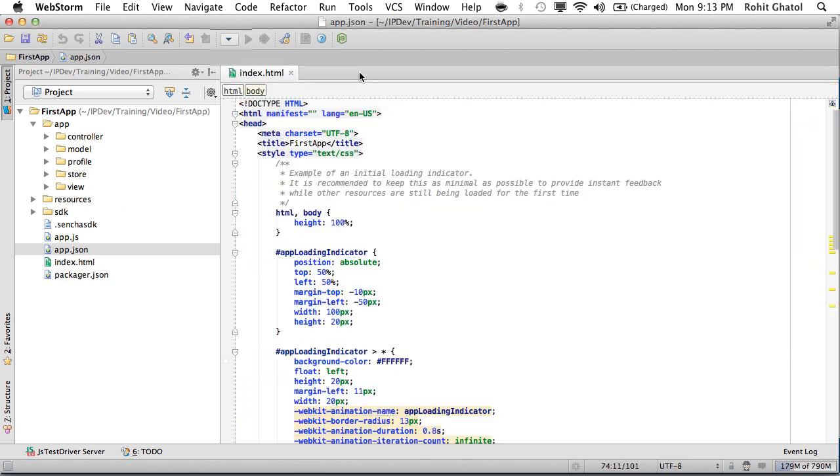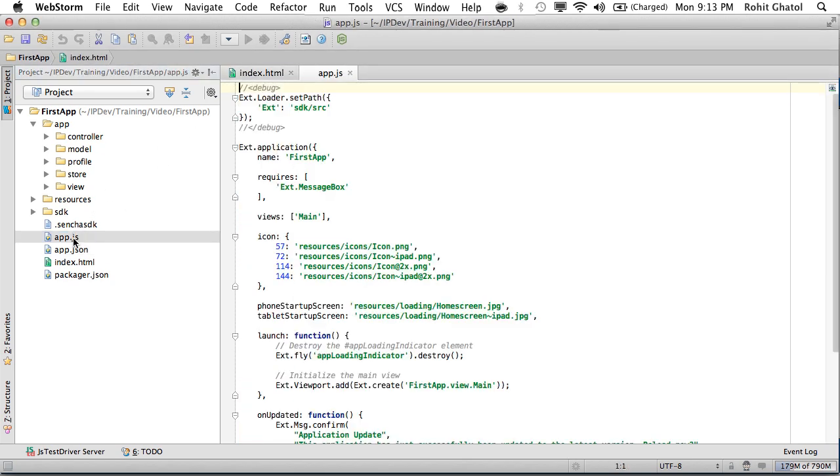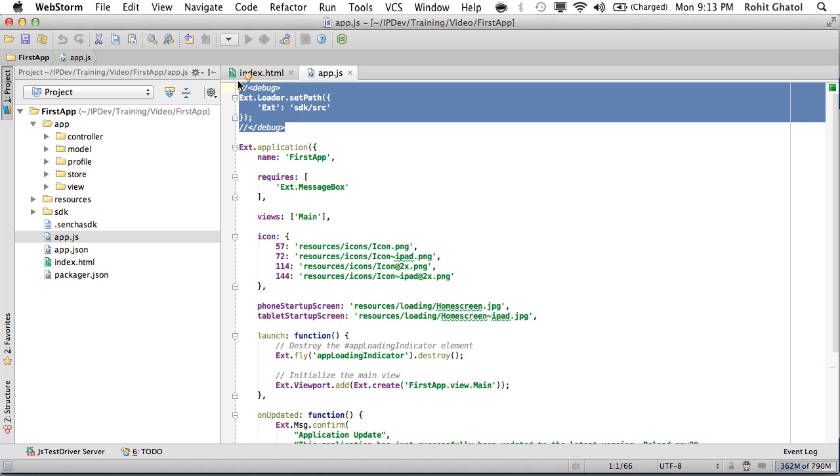Now we are not going to worry about this file. We'll look at the app.js file. This is the main file, and let me read this file out to you. Now we don't need to make changes to this particular file, but I'll still try to explain it. So you're going to see Ext.Loader.setPath. This is just for debug information, forget about it.